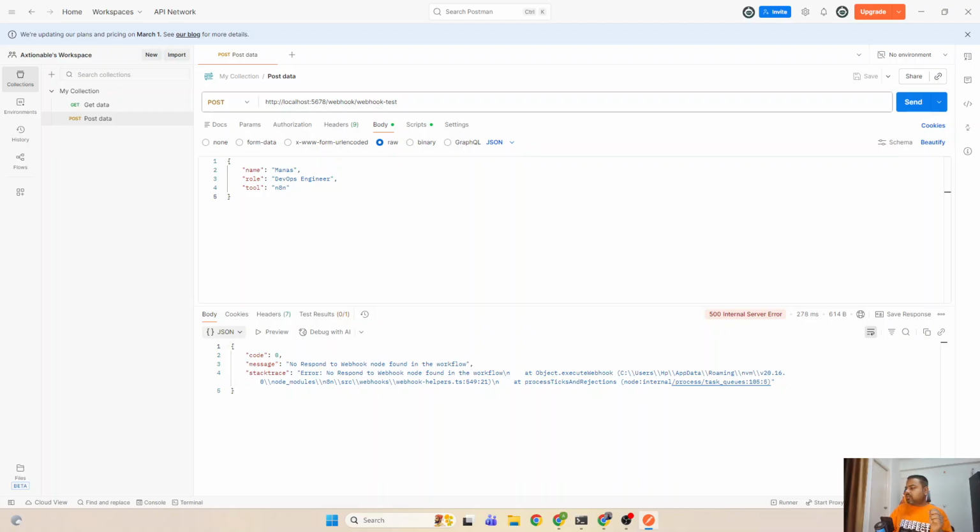So now this is saying: no response to webhook node found in the workflow. This is the error code that we are receiving. So actually what our issue is, the webhook is not responding. Why is it not responding? Because when we add that node and try to send the request, there is no respond to webhook node found in the workflow.